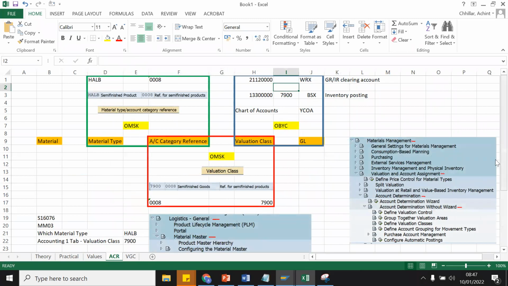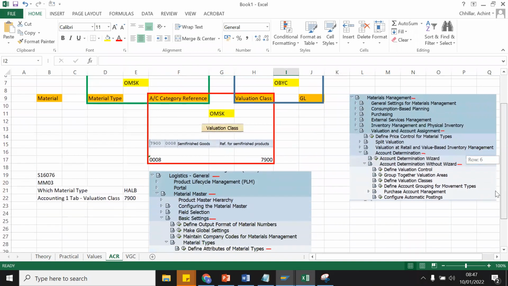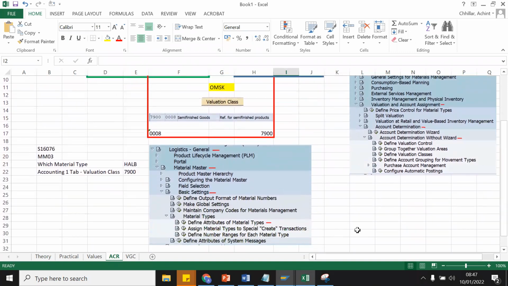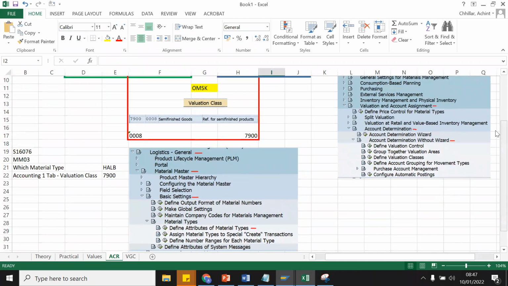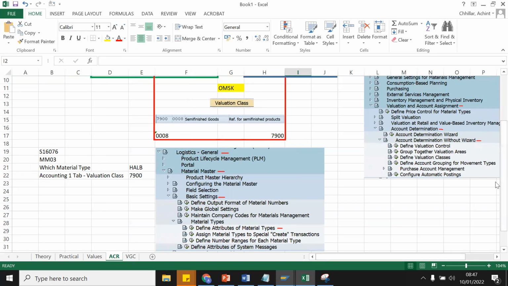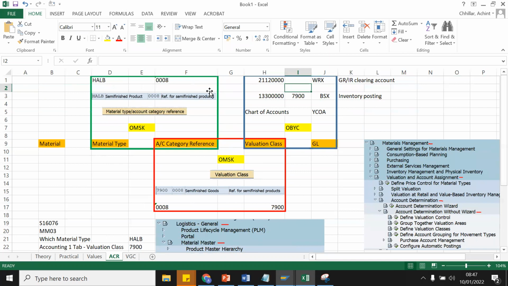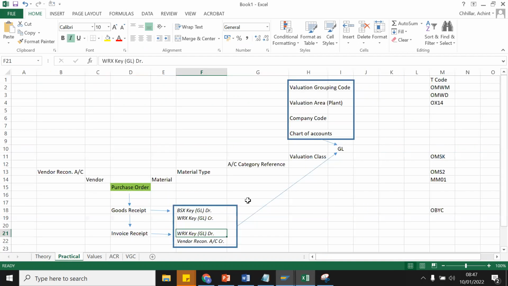And all the paths are given as well. You can pause your video and go through these paths if you want. And you can see here that all the transaction codes and the whole process has been broken down here.